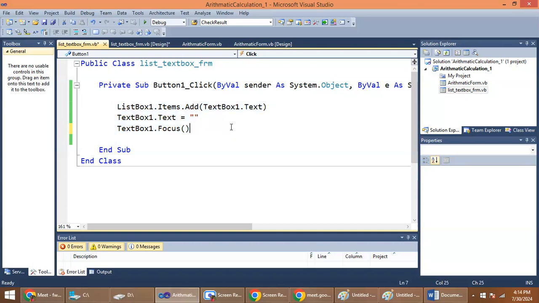So now can you understand the code? How to add? Yeah, okay, very good, very good.